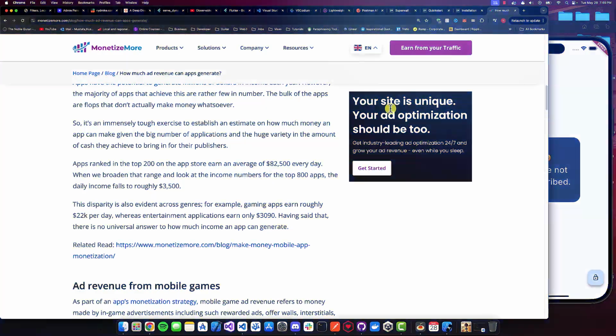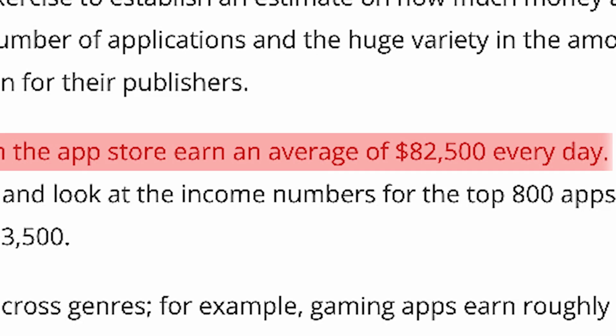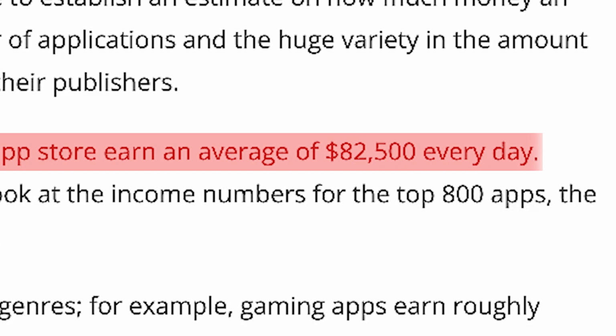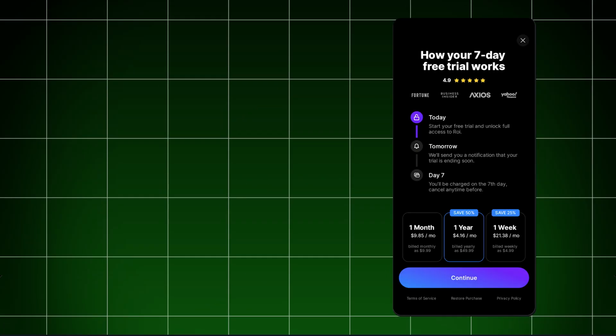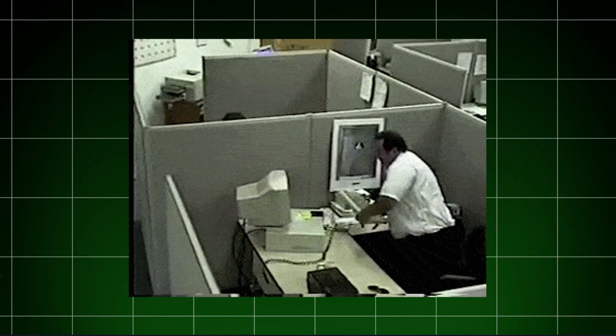Mobile apps generate a lot of revenue. If you take a look at recent statistics posted by monetizemore.com, you'll see that the top 200 apps ranked in the App Store earn on average $82,000 plus every day. But if you've ever worked with implementing subscriptions, in-app purchases, or paywalls within your application, you know that it can be an extremely difficult and daunting task to get right.